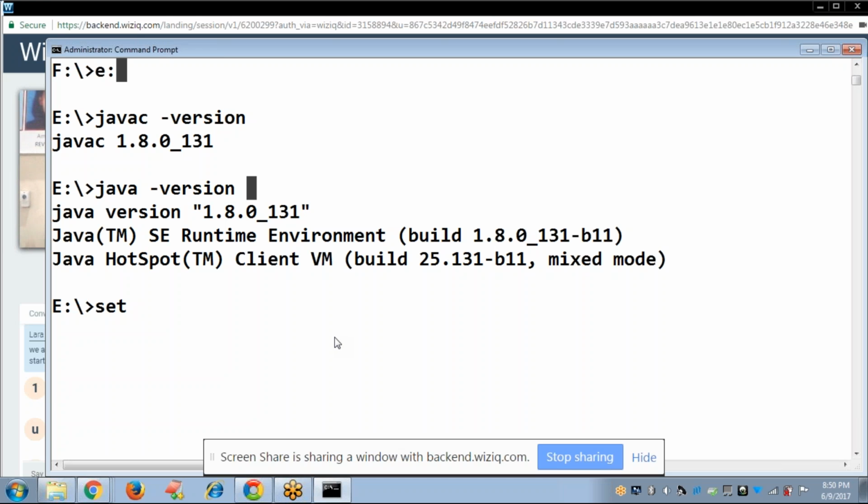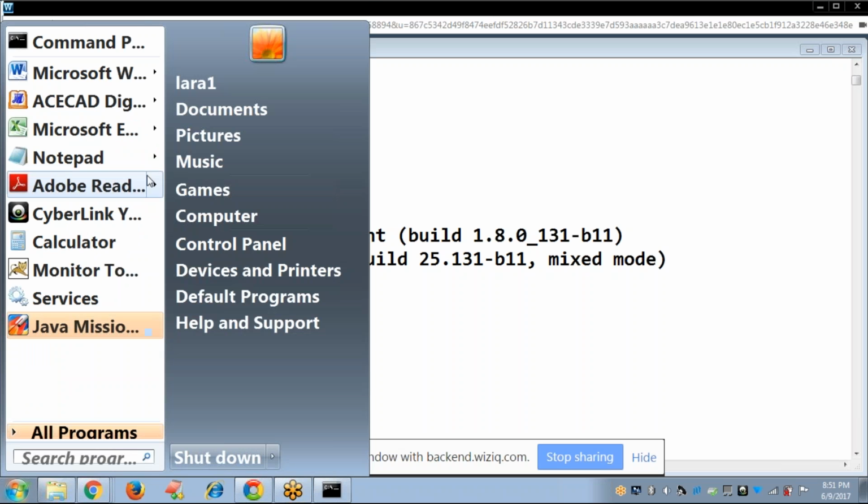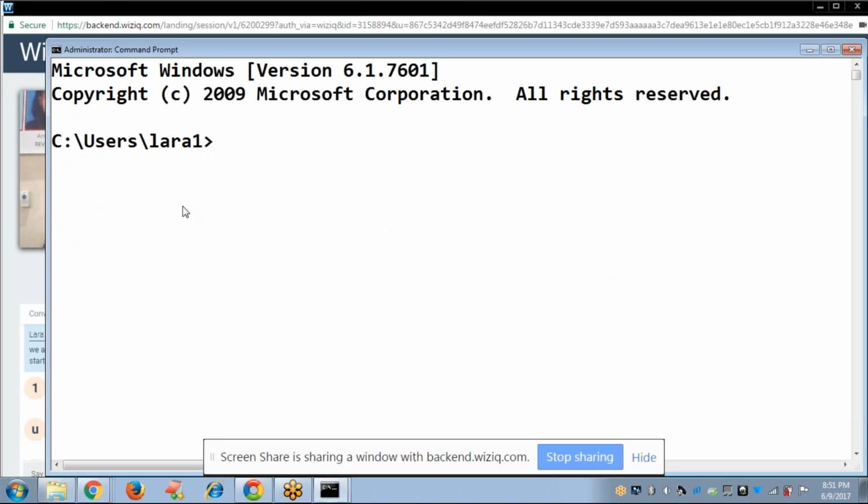Let me keep this command prompt as it is. I'm not closing this command prompt. Let me open a new command prompt. After opening a new command prompt, I'll share it with you. Let us see whether the path will be available or not. First I am opening a command prompt, then I will be sharing the same to you.